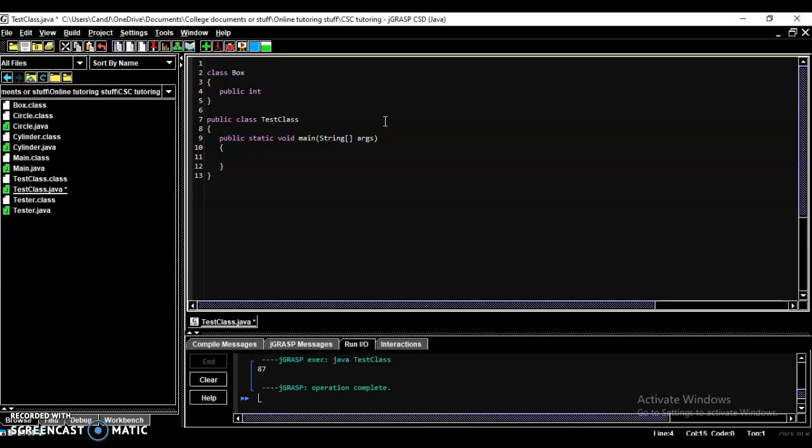Public int, and I'm going to call this length, and public int width. Okay. So now these look a little bit different than how you would normally declare variables. That's because they're not necessarily variables. They're properties of box. They belong to box. So a box has a length and a width. And you put public in front of them. I'll show you why I put public in front of them later, and I'll get a little bit more into that. But for now, if you're following along, you can just put that.